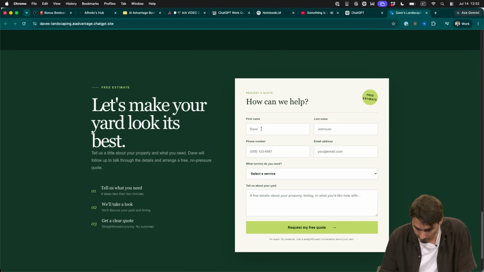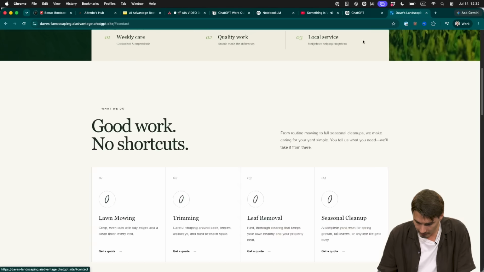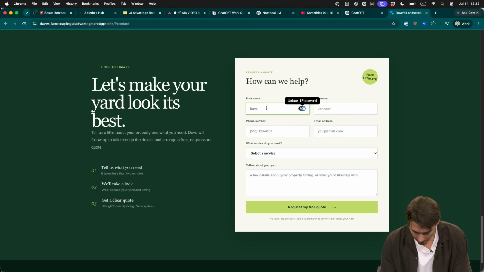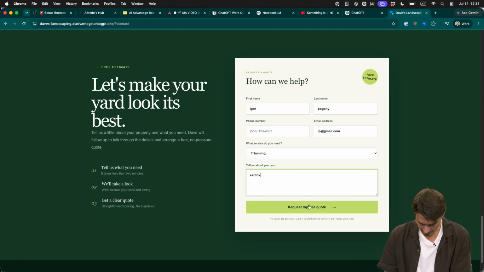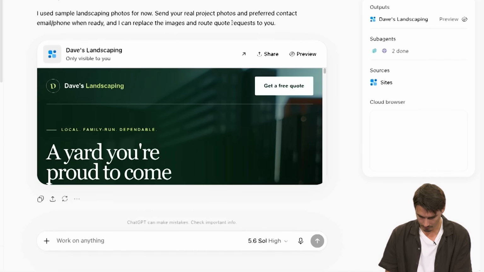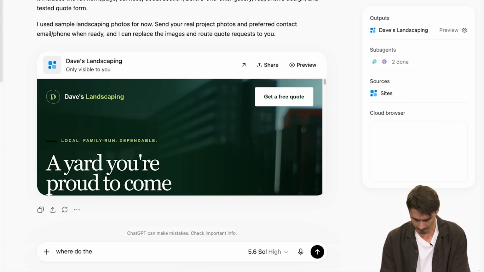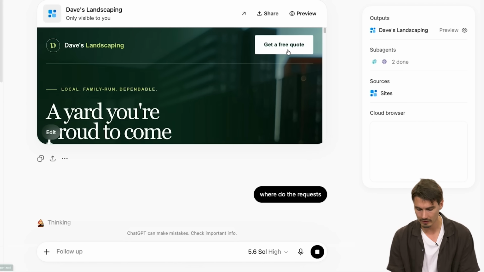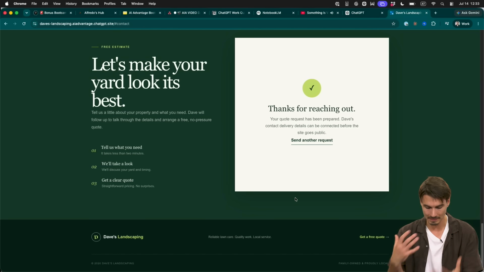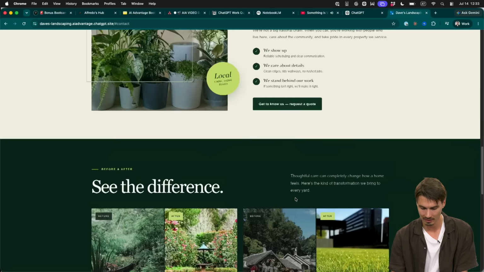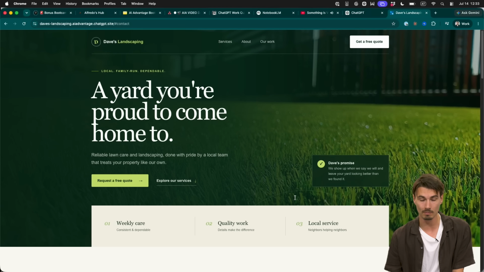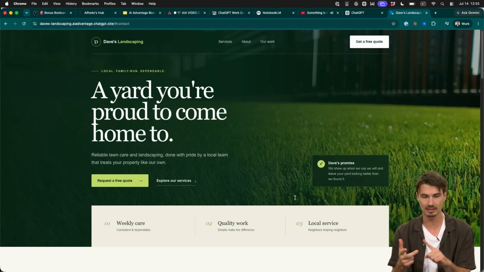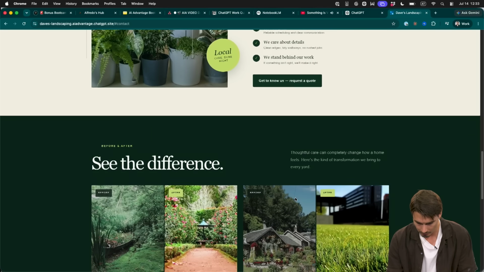This is pretty complete with a contact form at the bottom. If I click the get a free quote button, I could type stuff in here, select a service, and then even send a request. And now if I'm curious where the requests go, I could ask and keep talking to it. Just like with everything else on the site, I could just massage things in by talking to it. But as you can see, this is pretty complete. It wrote the copy, it made the images, it did the layout, and it does look impressive.